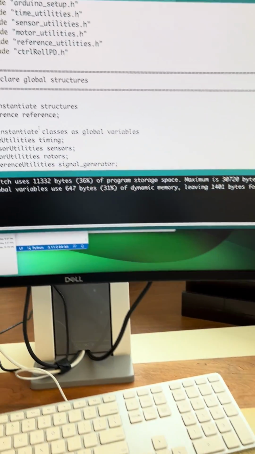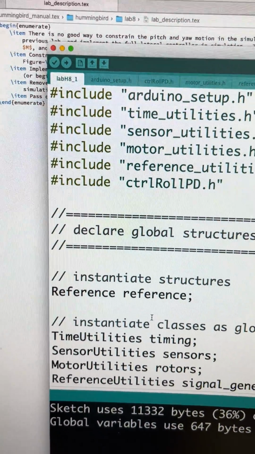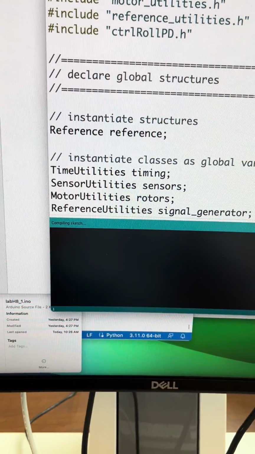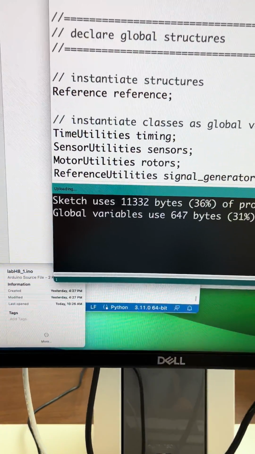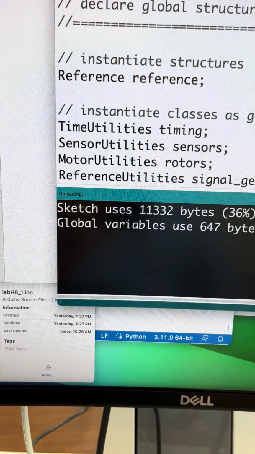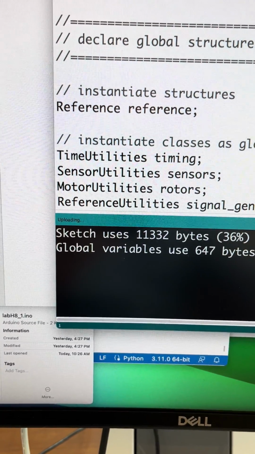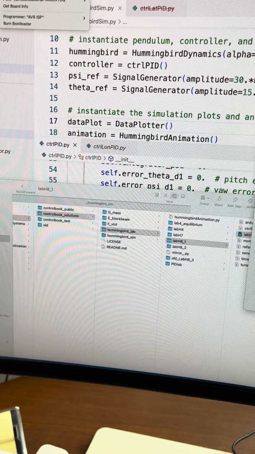So I have lab H81 up, and I'm going to go ahead and download that to the Arduino. So it's up, or I'm sorry, uploading. I'm going to upload it. When the uploading is done, I'm going to pull up the serial plotter.